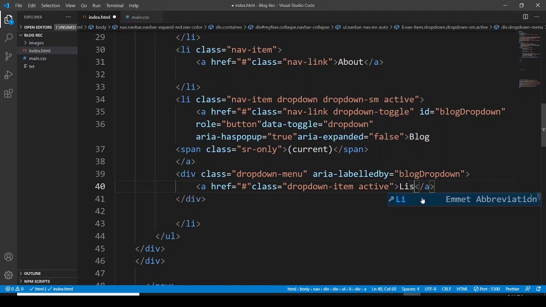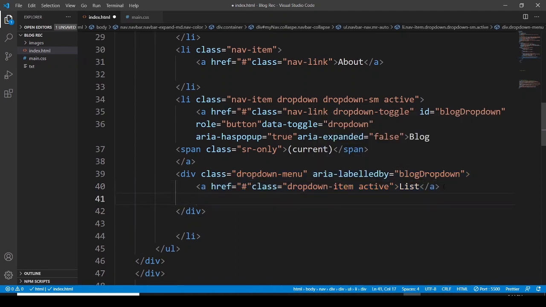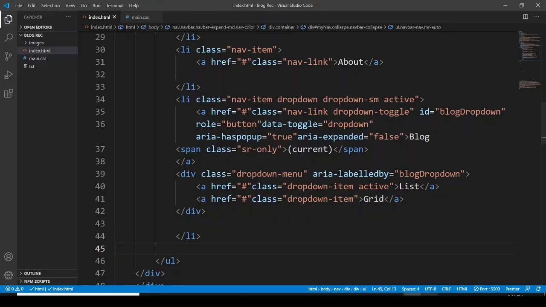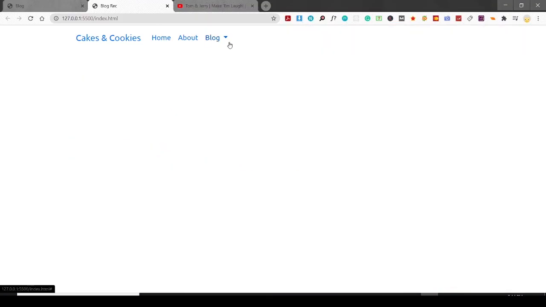and then we have to add a list title, or the name is going to be list, and let's have another one. So for the other one, I just want to copy this, paste it, but I want to remove this active from here. And then I would like to go with grid. Okay, class is going to be dropdown item and the grid. Okay, so we have done until now. Let's go. And so we have the list and the grid.